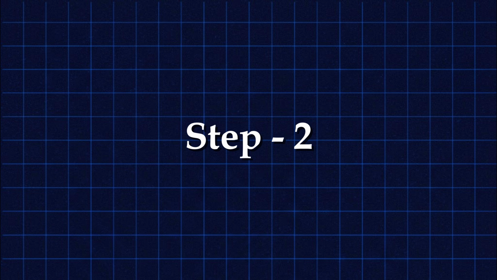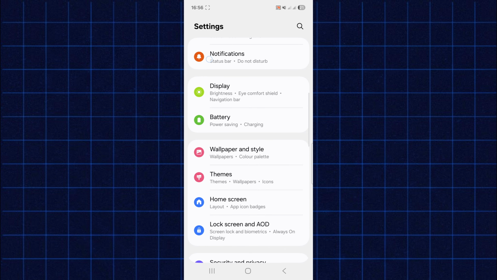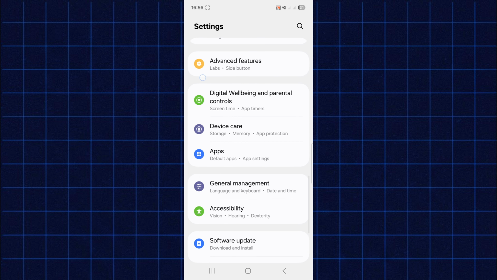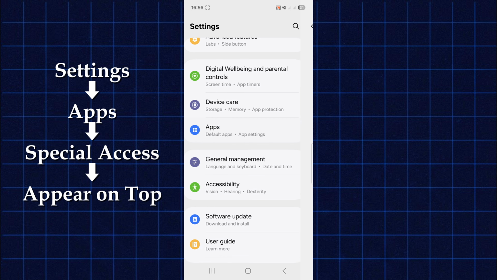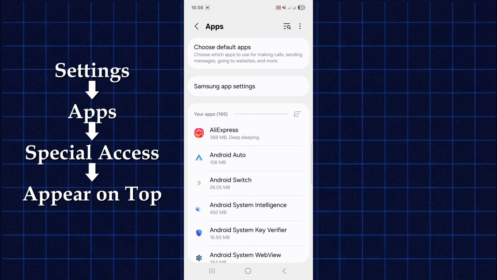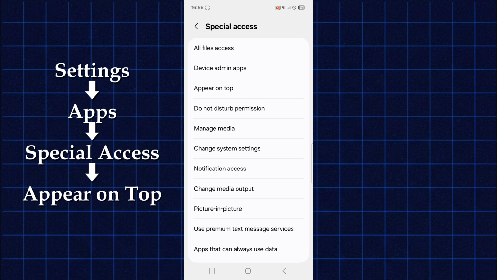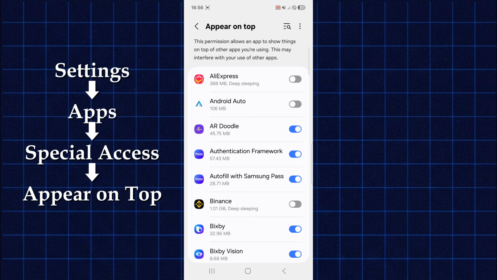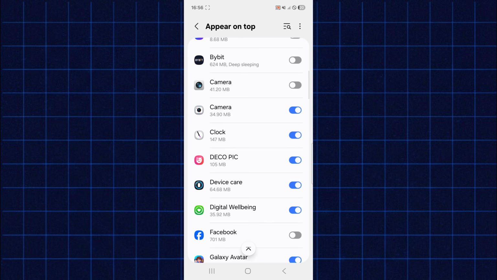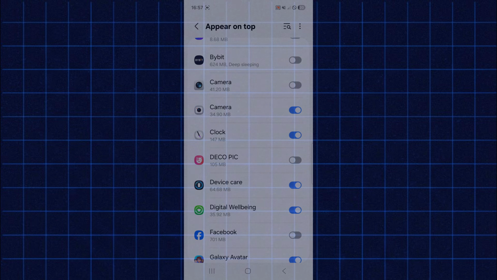Step 2. Ever seen ads pop up over everything? Go to Settings, Apps, Special Access. Appear on top. Disable this for unknown apps. Only trusted apps should have this permission.